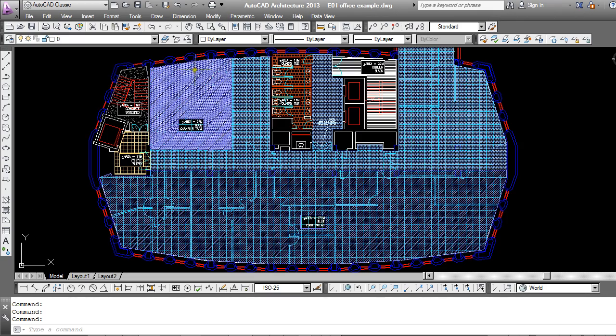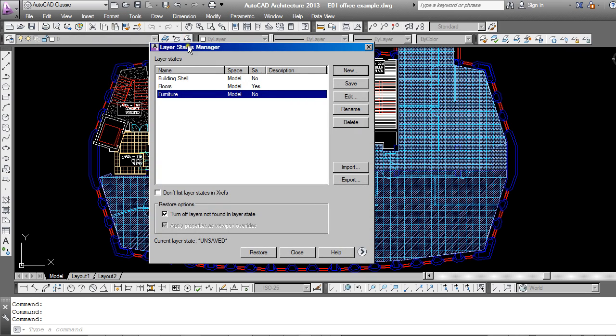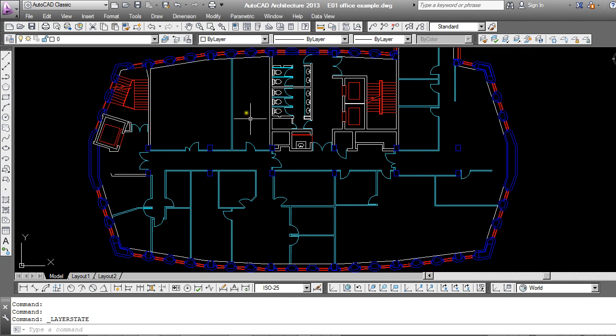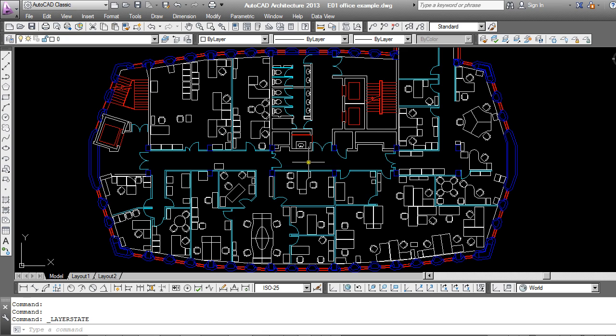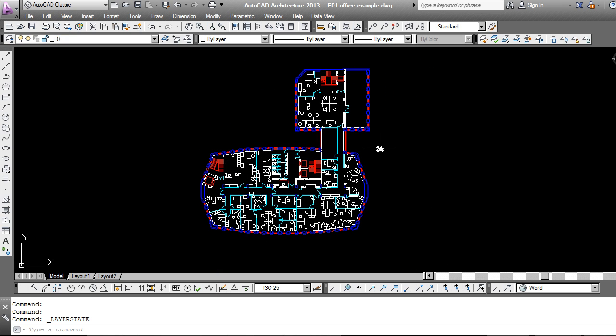Now over here I have a shortcut button to take me through to my states. If you're using the ribbon layout, you'll also find an equivalent button on your layers panel. So from here, it's quite easy for me simply to go back to the building shell, for example, just restoring it. Or if I wanted the furniture layout. And AutoCAD simply switches on or off the relevant layers in order to restore that state.